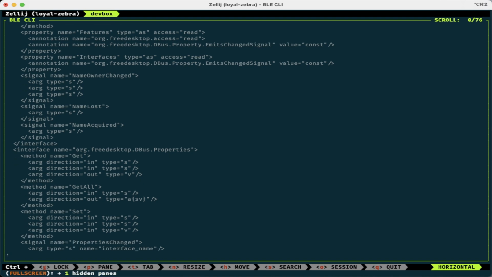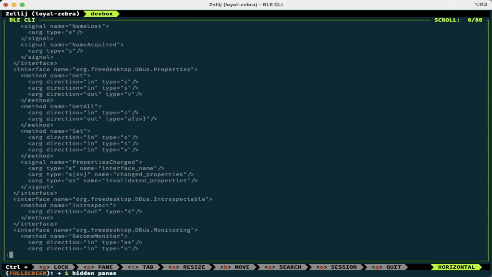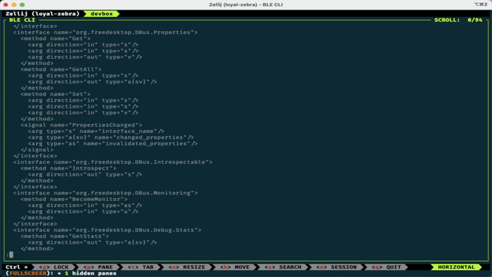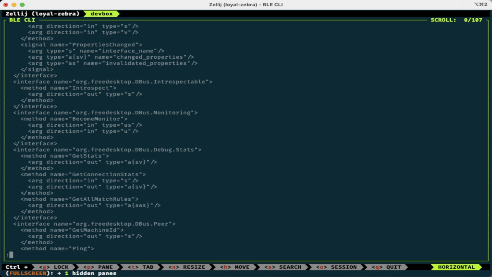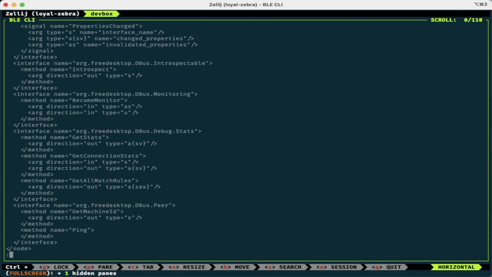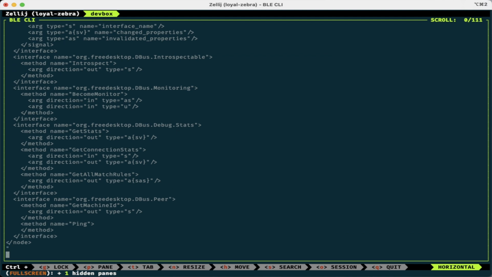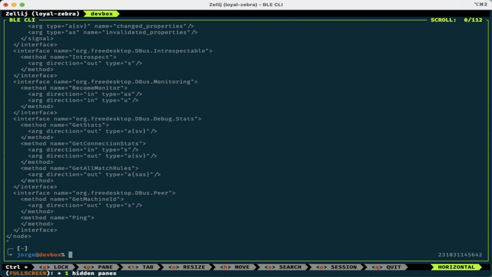There are more interfaces in the same object. So we have the introspectable one, which we already know because this is the one that we have used in order to query for the capabilities of this object. And then we have the monitoring one, the state one, the stats one, and the peer one. And this is it. This is basically what we have here for the main object of the DBus environment.